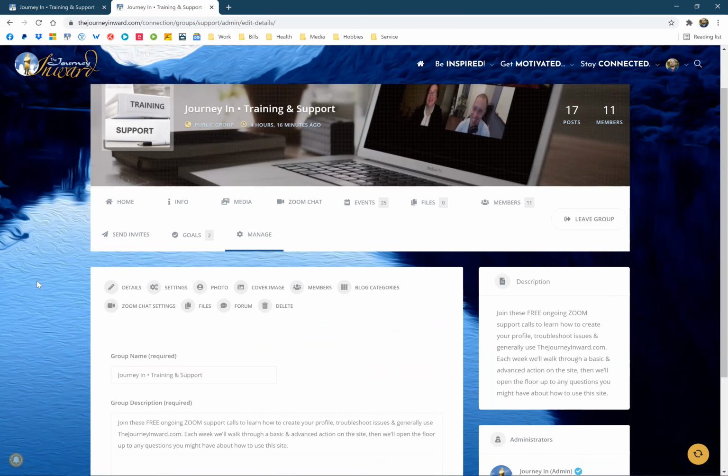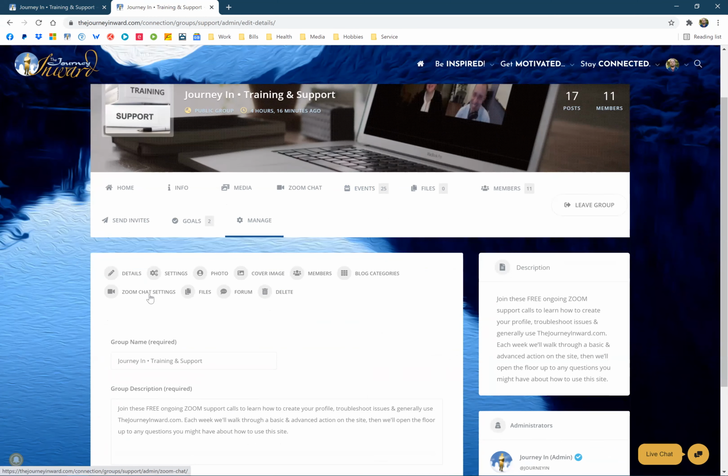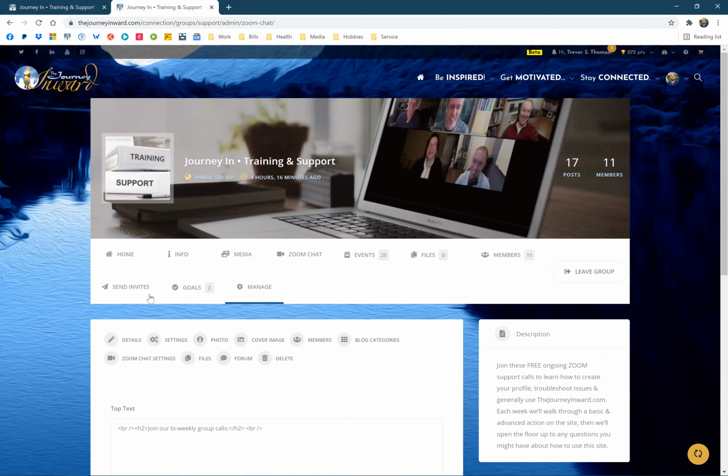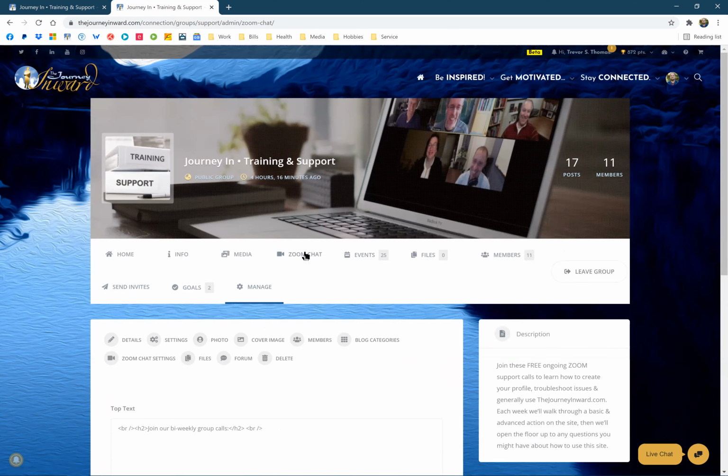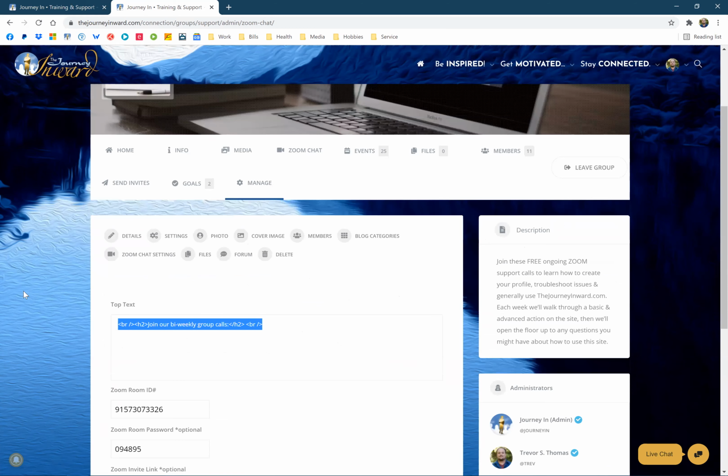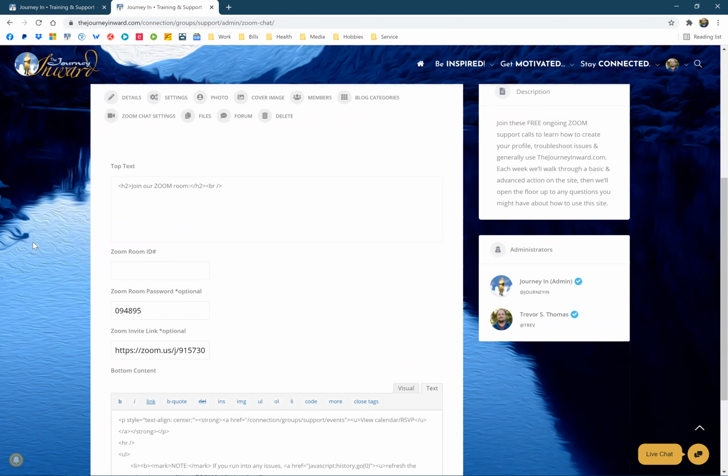Now in Manage, there's a tab called Zoom Chat Settings that only admins can see. Click on that, and it'll take you to the page where you can create all the settings for your Zoom chat room. The Zoom is only going to show up in your group if you have filled out this page properly. There's a bunch of default text that displays in each of the sections.